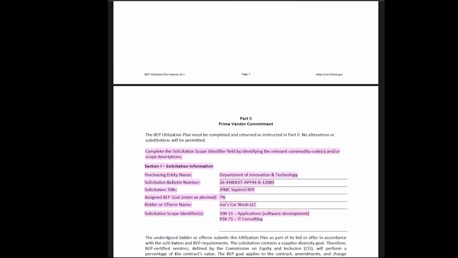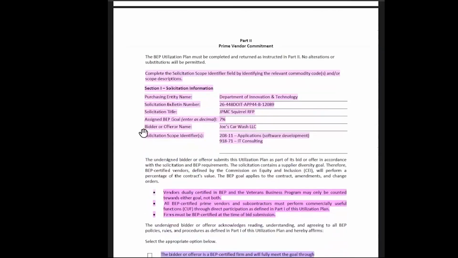Now that we understand the rules, let's move to the heart of your commitment. Part 2, Prime Vendor Commitment. This section declares how you intend to meet the BEP goal. Everything downstream, Parts 3 and 4, must align with what you declare here.